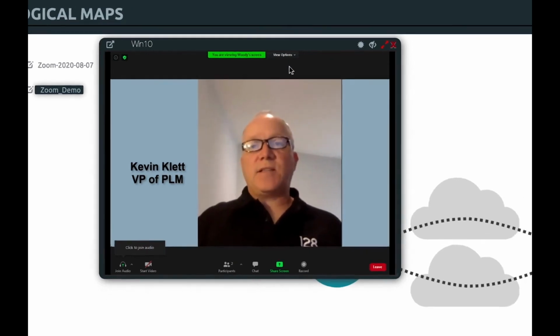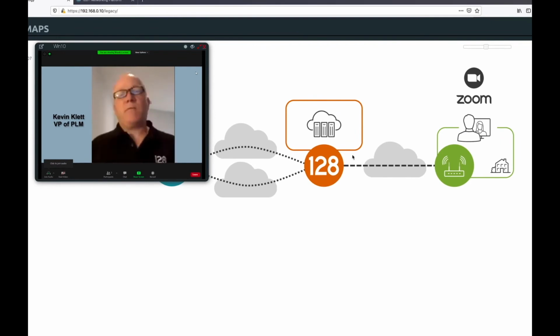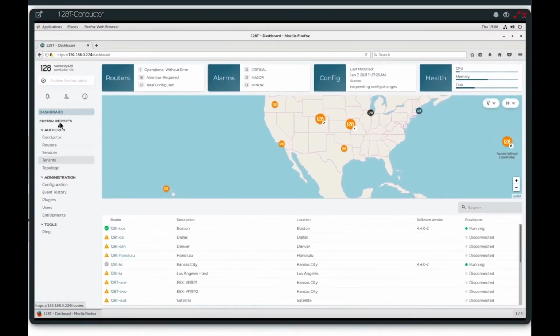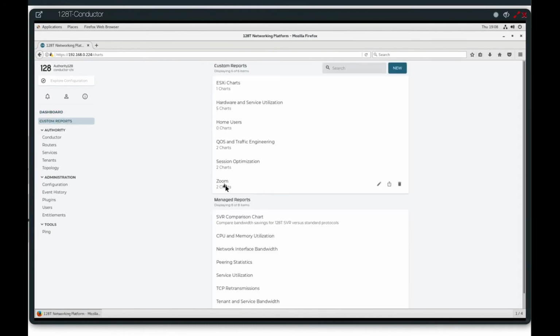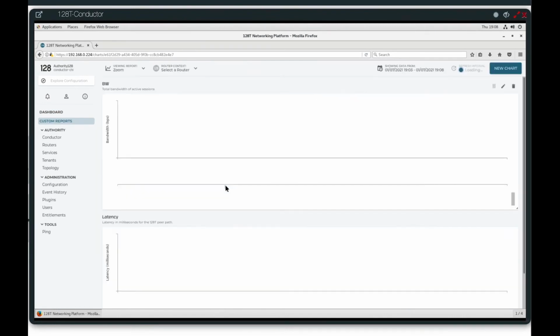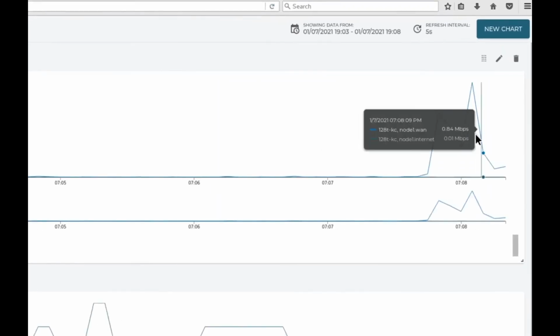Note the excellent user experience, and we brought Kevin back. So thanks for coming back to us, Kevin. Next, going to the conductor here. This is where we're going to start to go into these Zoom-specific service analytics. In this case, custom charts have been created to see bandwidth and latency for our Zoom application.